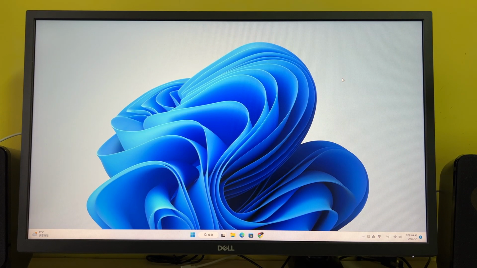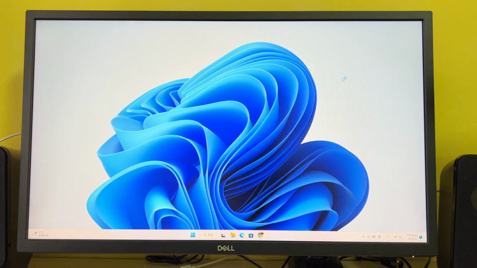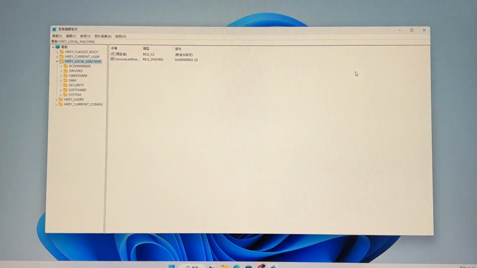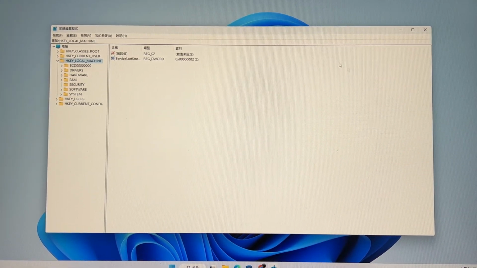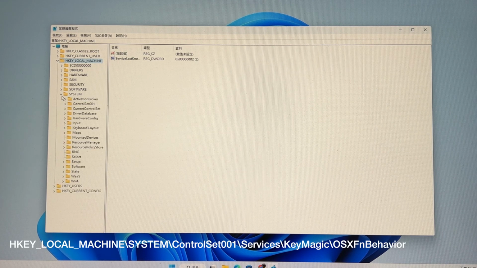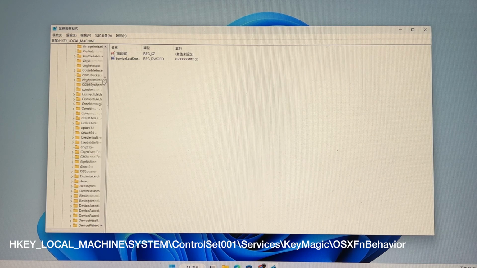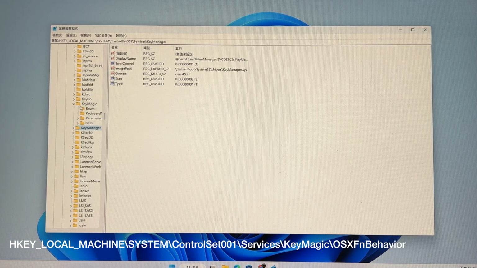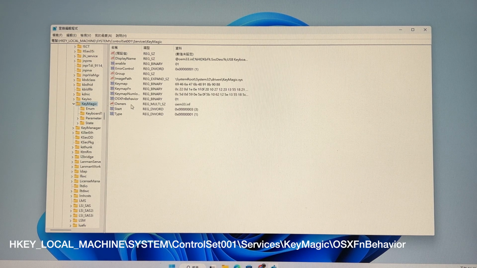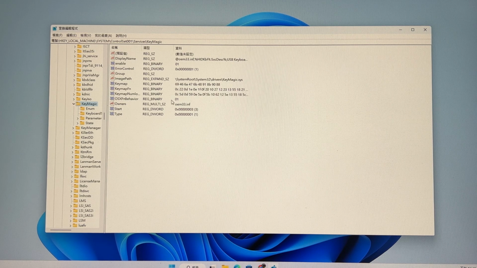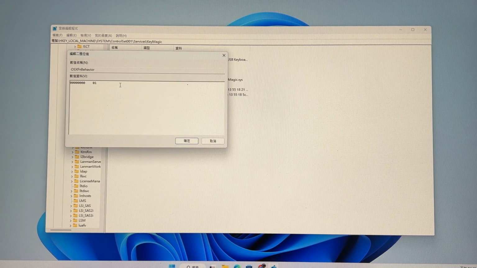In order to modify the registry settings, all you have to do is hit Windows R, type in regedit, yes, and this will bring up the registry editor. Now, I'm zooming in a little bit. Once you get to this window, you're going to navigate to the following path: HKEY_LOCAL_MACHINE, SYSTEM, ControlSet001, Services. And you're going to scroll all the way down until you find KeyMagic. And you can find an entry called OS10FnBehavior. It's going to default to 01, so you want to double click on it and change 01 to 00.